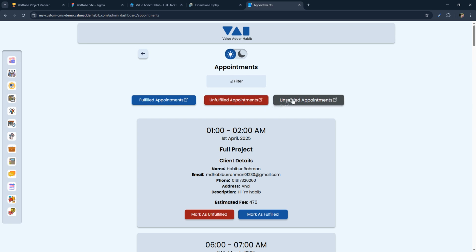And what about the unsettled appointments? What's the purpose of this? I will explain this to you after some time, after I explain to you the function of schedules management, because that is closely related to this one. So let me show you the schedules management functionality first.